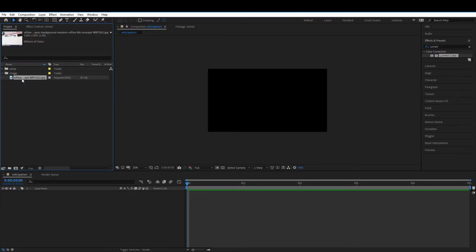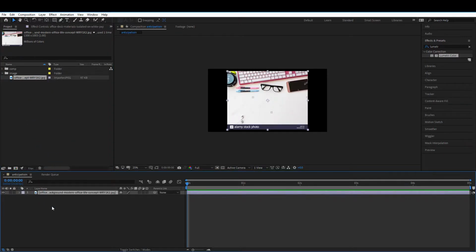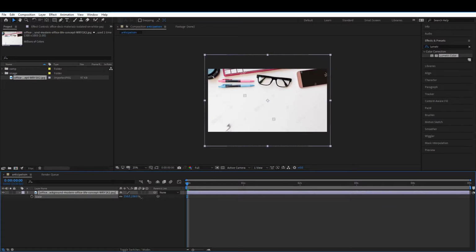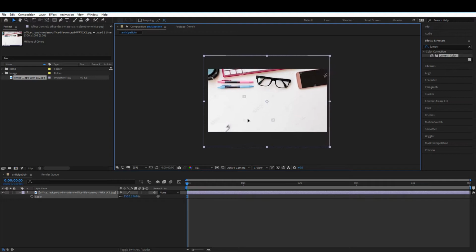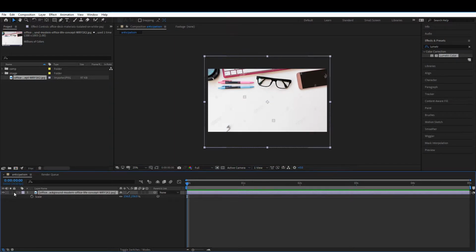So this image we're going to put inside our working area, and then rescale this a bit large so that we won't be able to see the eliminate stock photo. Once we're satisfied, let's lock this image by pressing the padlock here.